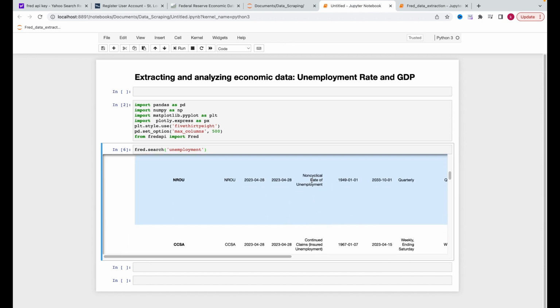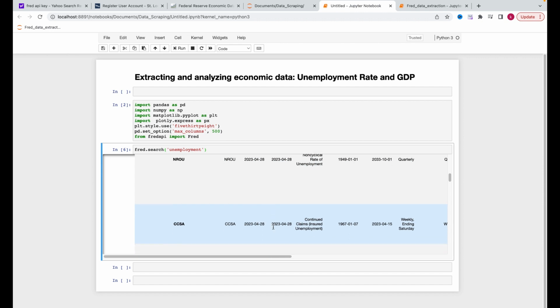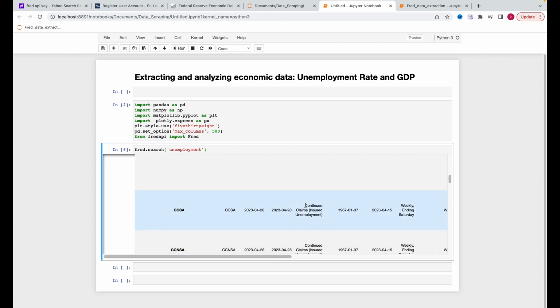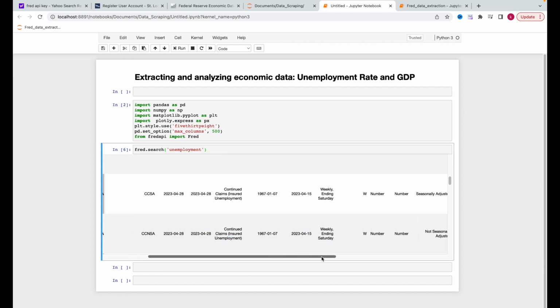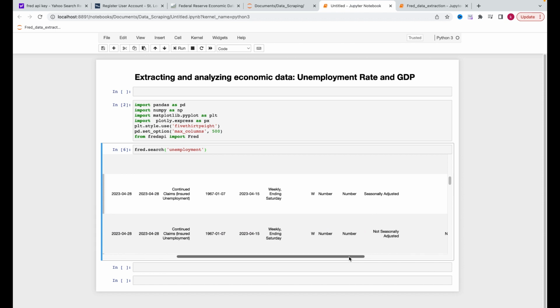We have another one here. This is the non-cyclical rate of unemployment. We have different forms of unemployment. This one is continued claims, insured unemployment. So these are claims here. The CCSA is actually claims. Another one here is continued claims in insured unemployment. So this one is insured unemployment as well. I believe one is seasonally adjusted, one is not.